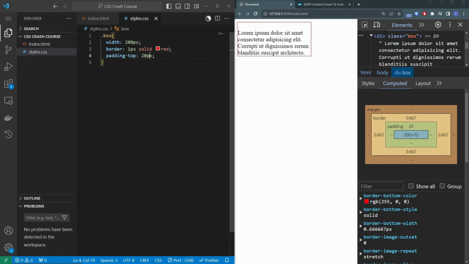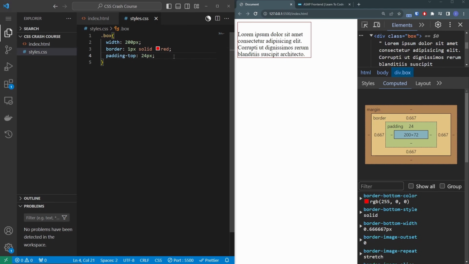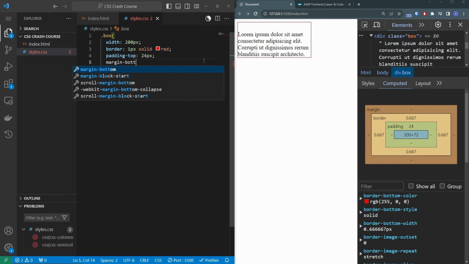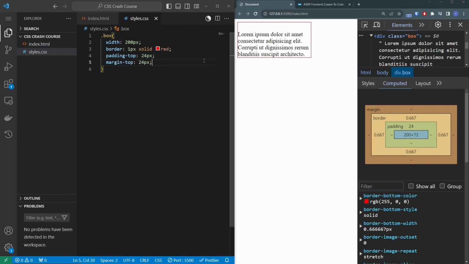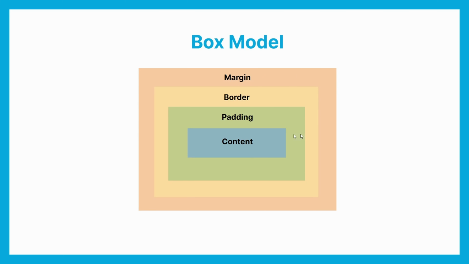We can say padding top 20. We can say padding top 24 pixels. And this makes it so much easier to visualize the box model actually happening. We have our content, and then our padding, and then our border. And let's also add a margin. So this works the same way as the padding. We can say margin top, margin left, margin bottom, or margin right. But in this case, we're going to add a margin top of 24 pixels. And you can see if we hover over the box now, this is literally exactly what we covered over here.